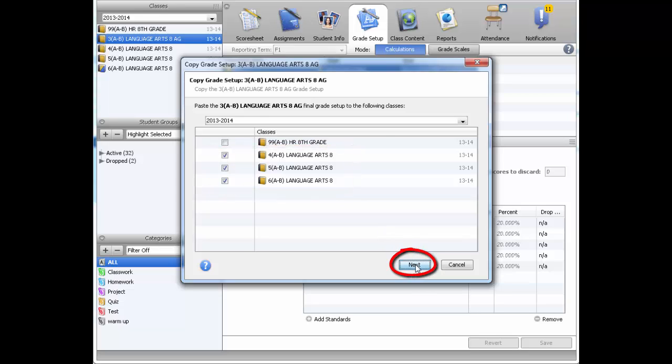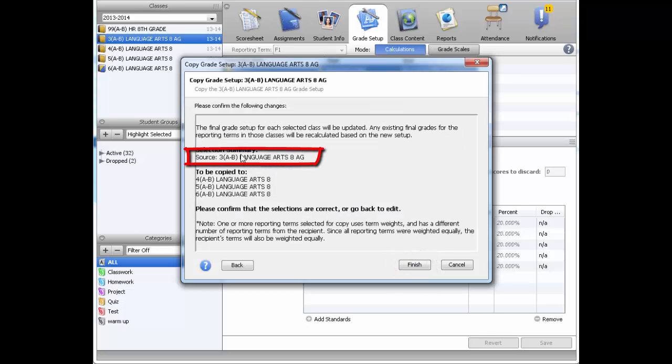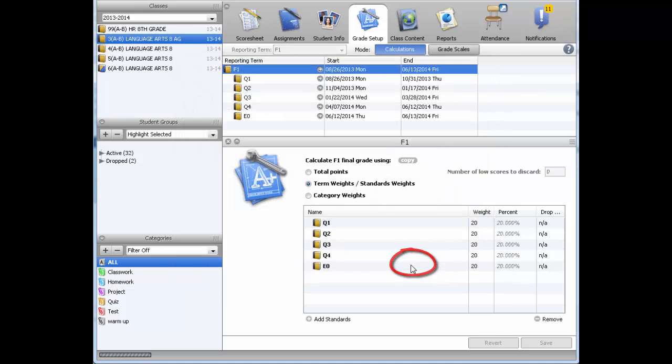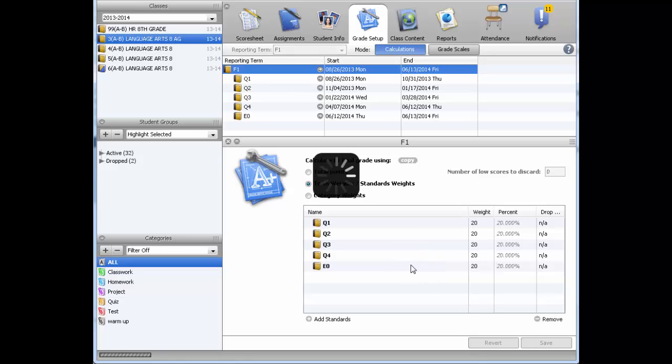When I click on the Next button, it's then just confirming that I want to take all the changes I made to F1 and apply that to here, and I am finished. Applying those changes now. When the spinning disc goes away, we'll be able to confirm that all of those changes have in fact been done.